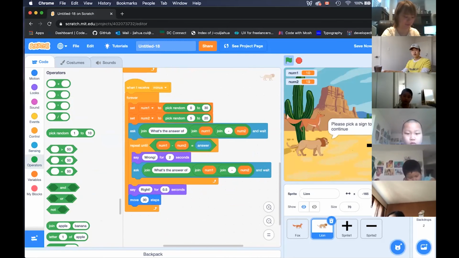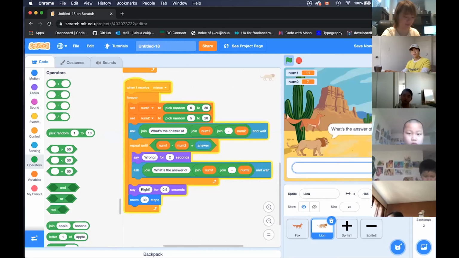Now you can test it with the minus sign, it should work. 11 minus 7 would be 4. 0 minus 12, negative 12. 13, just like this.